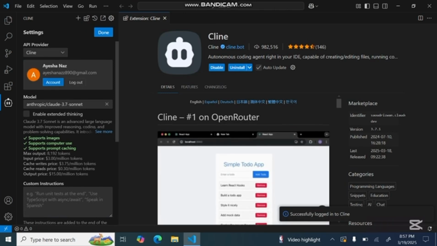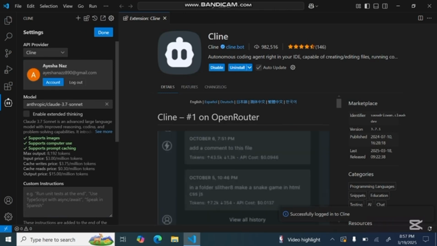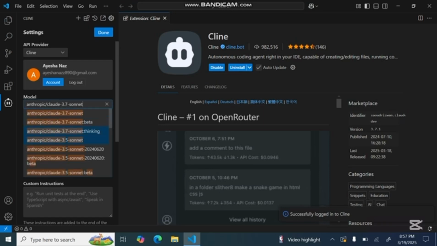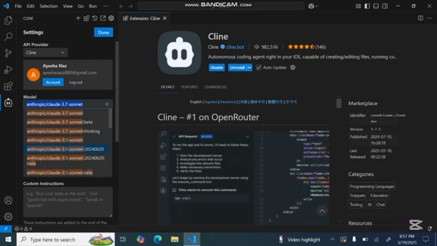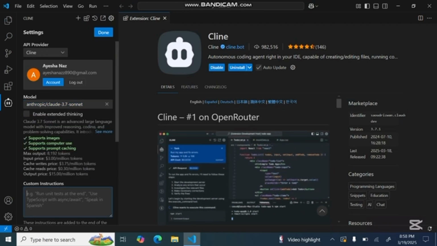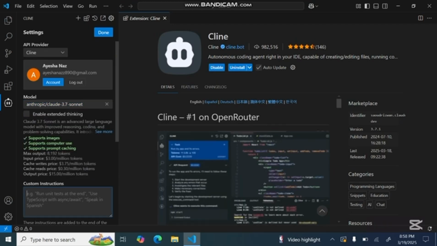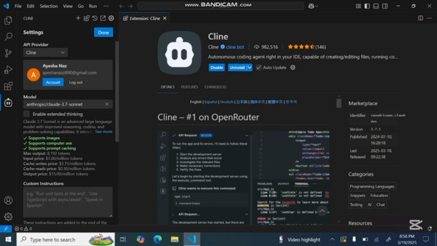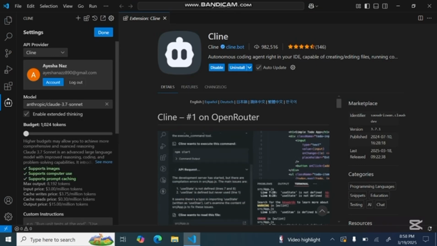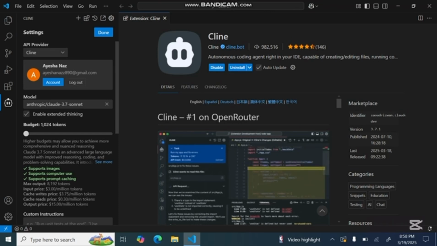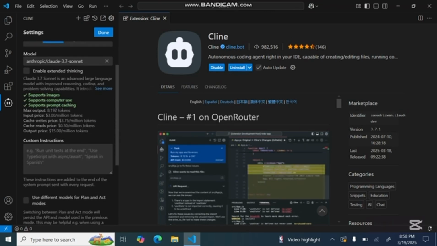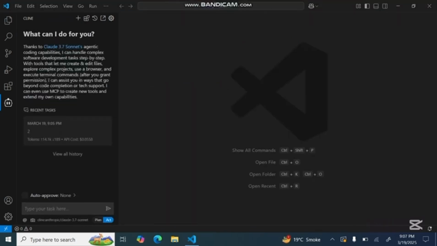Now similarly you can select here the model as well. Here you have access to Claude 3.7. Here you can see Claude 3.7 beta, thinking, and all these models. You can choose any model. Now here after choosing the model, you can see this enable extended thinking. You can enable that. Here you can select budget token range. Similarly you can also see the prices, prices per token, input output prices, and all these things. Here you can also add any custom instruction, and after that you can use that.